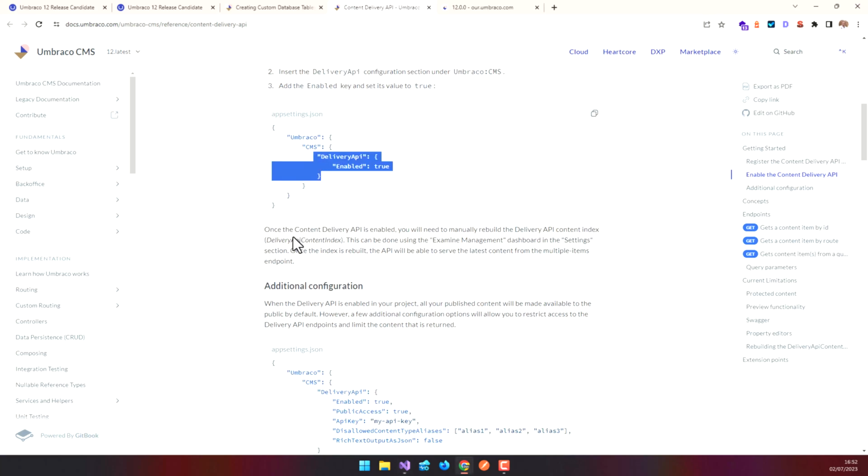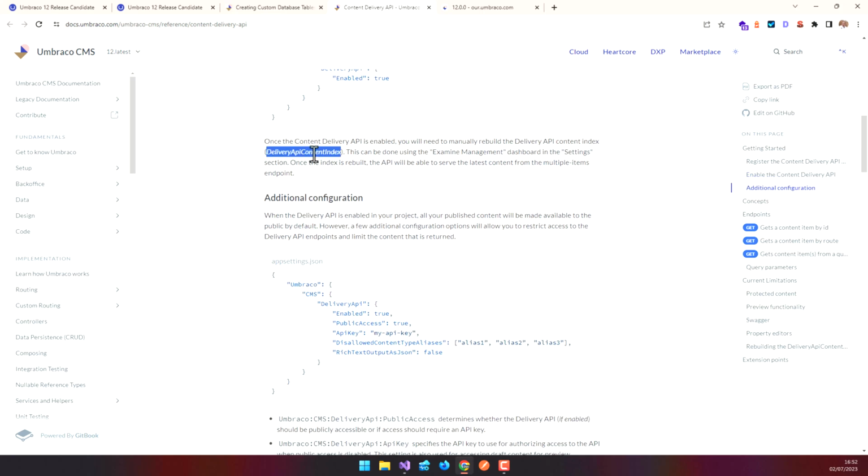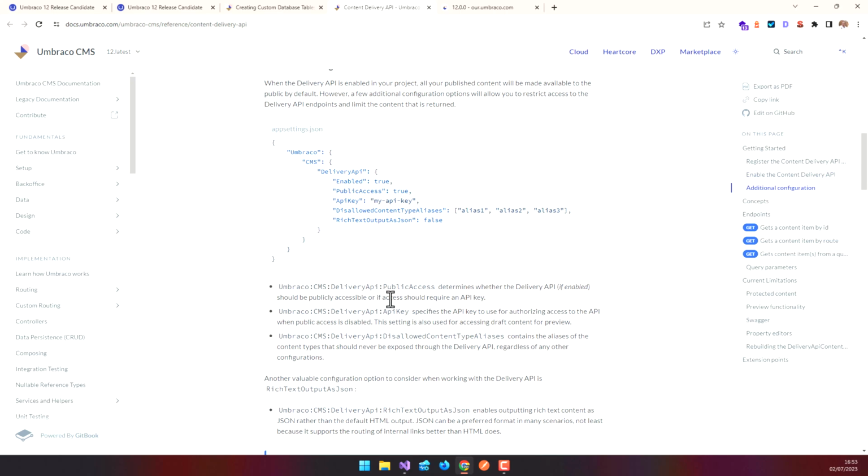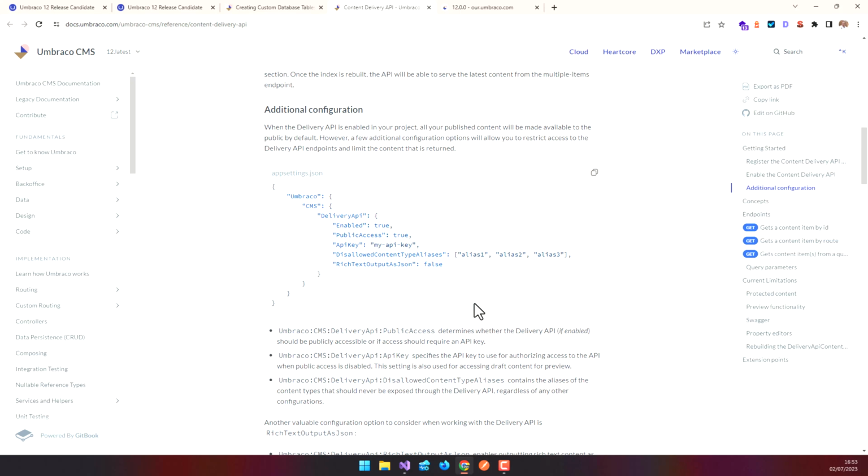So they said once you add or enable this feature, which is the content delivery API, you have to go to the back office, to the examine management, and you have to rebuild the delivery API content index. I will not build it. I want to see what happened if I didn't build it, to be honest with you. Yeah, let's try it together.